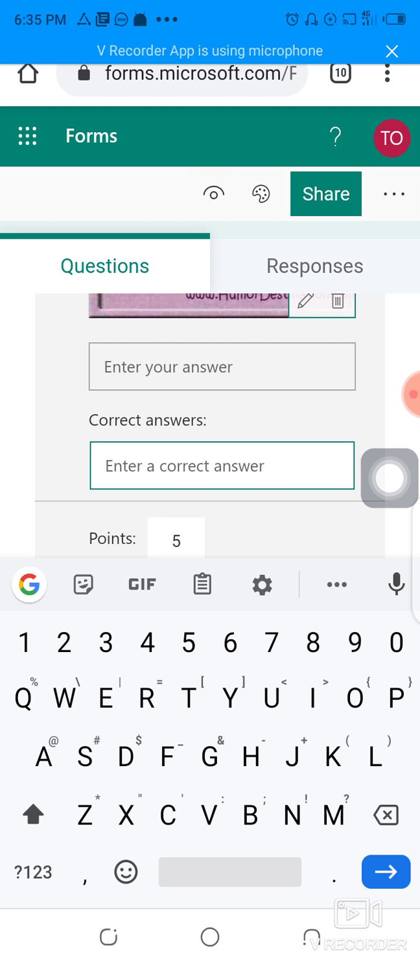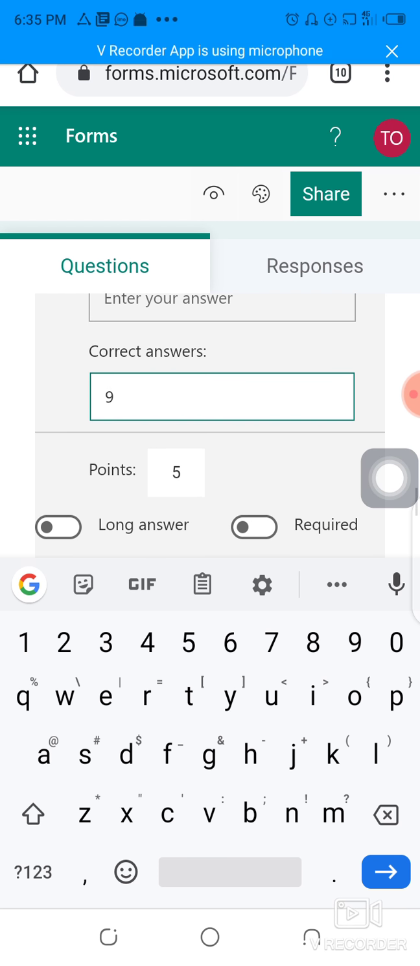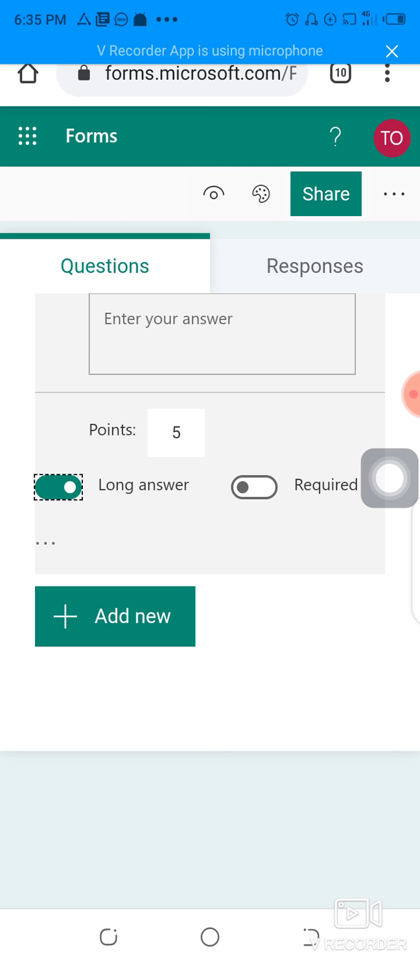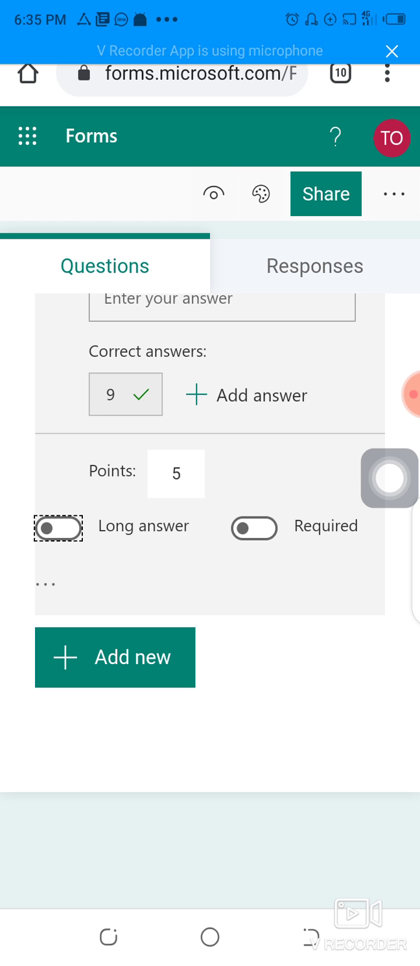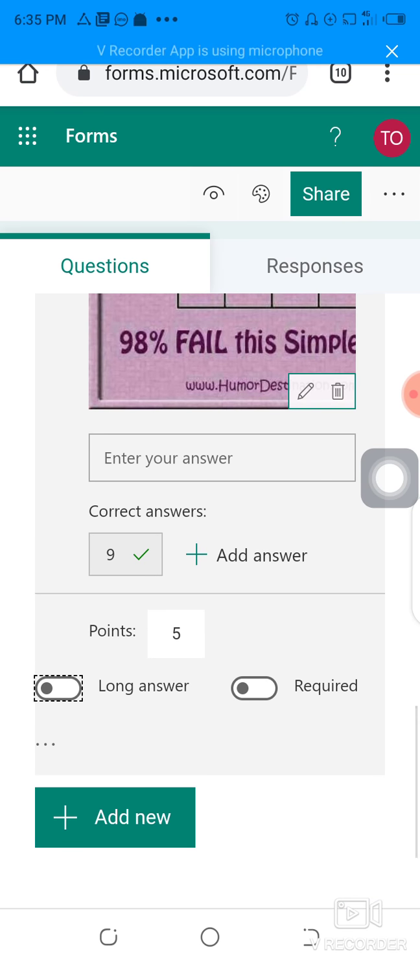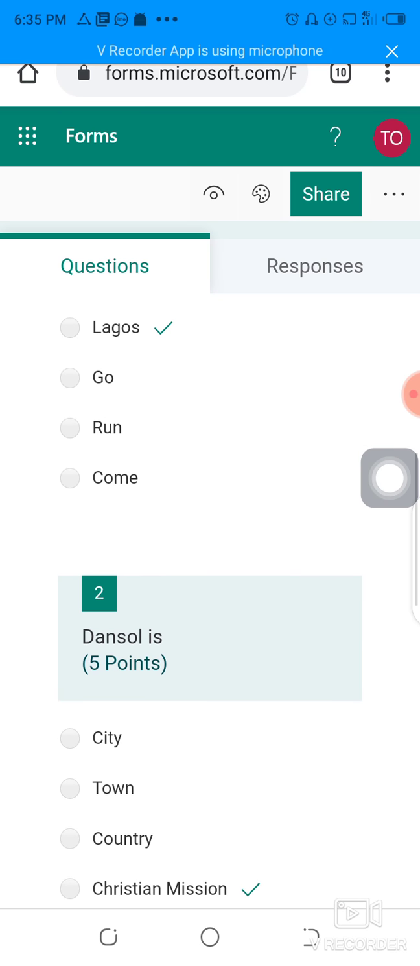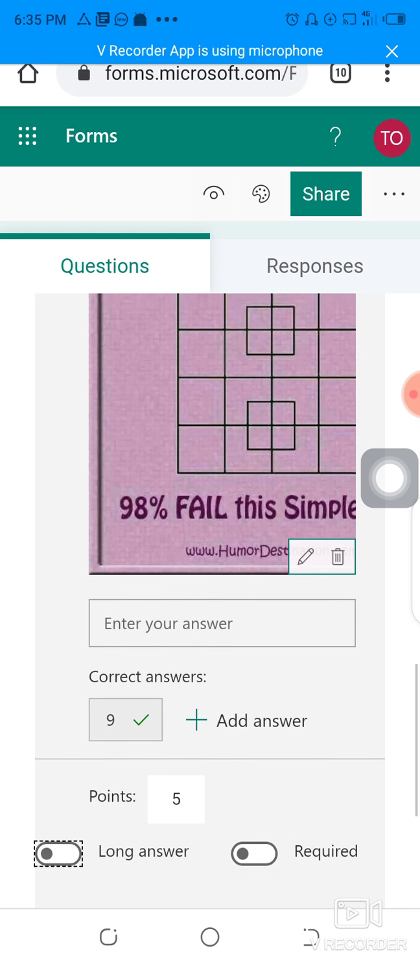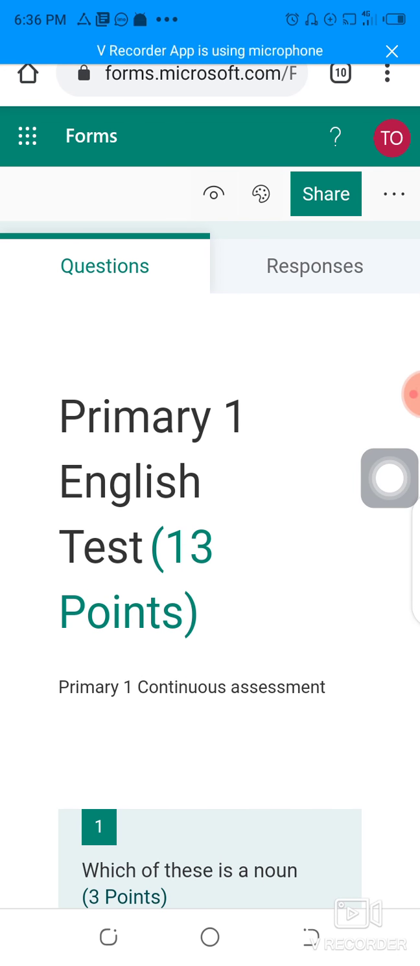So the student will enter the answer. So you put the answer. Okay, you can say 9. And if it's something like an essay, you can say long answer. If it's not an essay, you can uncheck this. So English teachers can use it for their lessons, like reading theory. I told you we don't need to save anything here. After pressing anything, it is saving automatically.